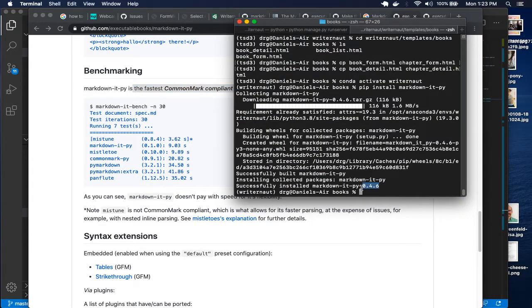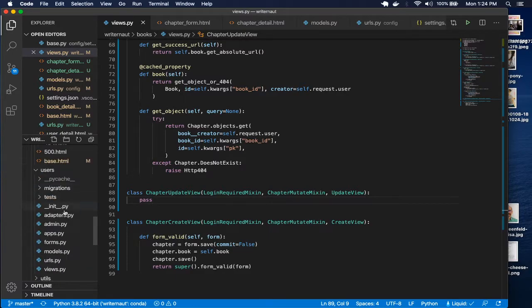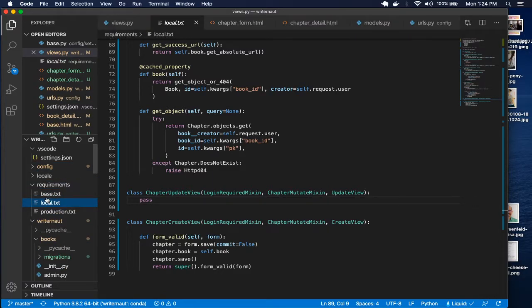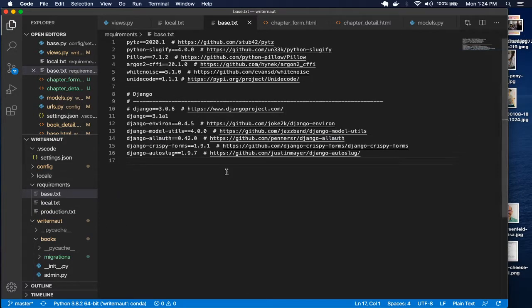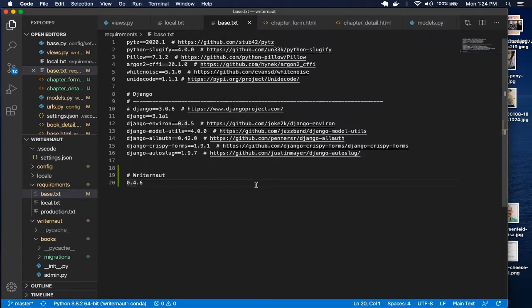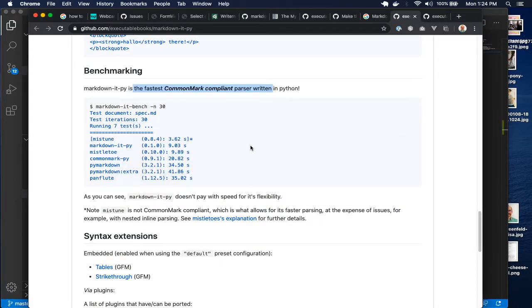Okay, and so it is 0.4.6, so let's get that into our requirements. Whenever you install something, get that into your requirements right away before you forget. And if I can find my requirements, we're going to make a base requirement, and then it's Markdown Pi. If you rely on doing pip freeze, you will end up with cruft when trying to figure out what your requirements are. You'll end up with things that don't belong, and sometimes maybe shouldn't be in production.